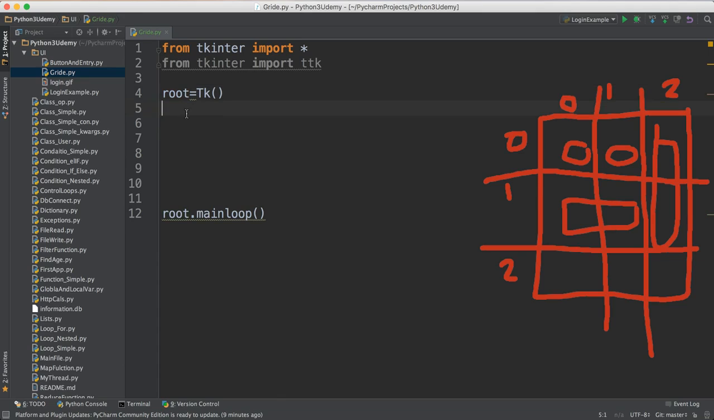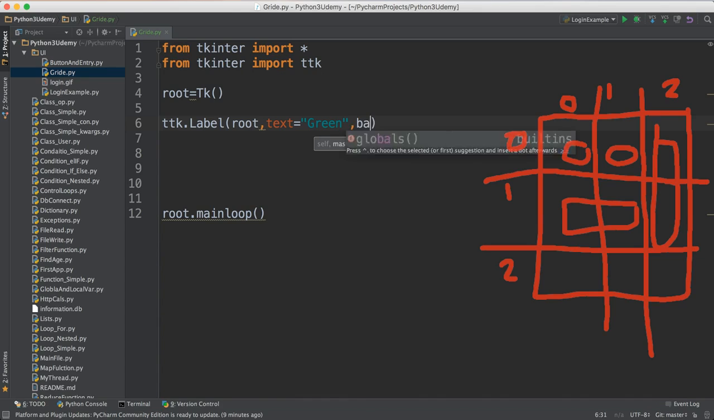Now this is what we have. Let me think of all these objects as labels. So I want to define labels. I will say ttk dot Label, and let me add it to the root, and give it a specific text. Let me give it the text Green. Okay, and I give it a background color, background equal, let me suppose I give it green in this way, and I continue with the other objects.